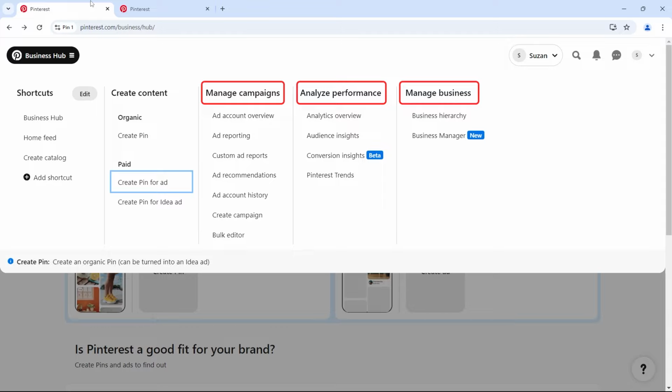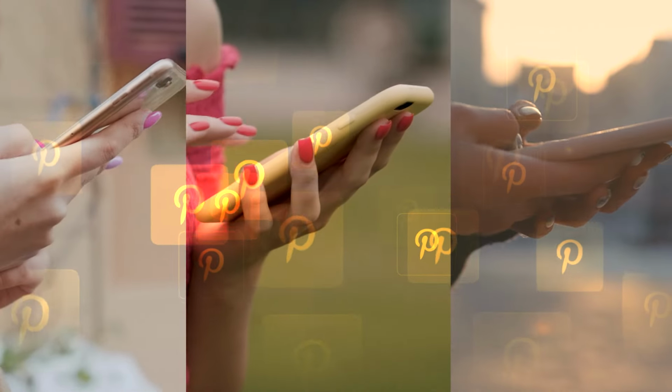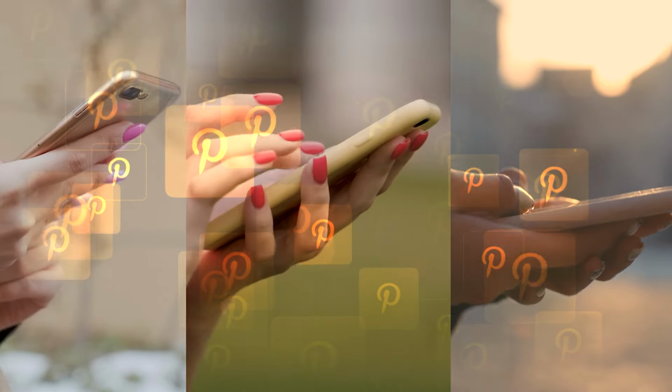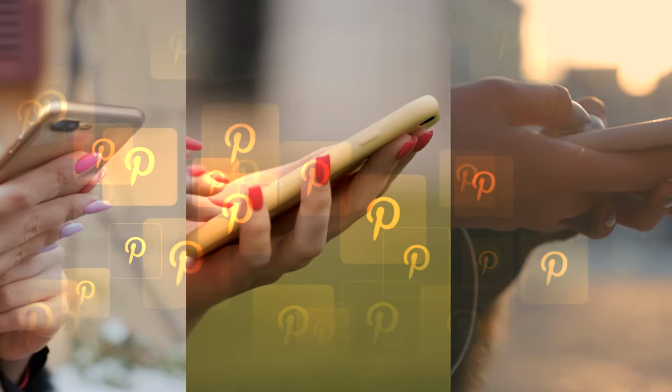If you want to do affiliate marketing for multiple products, you should create separate Pinterest accounts. This makes it easier to manage and target different customer groups, especially if you want to focus on specific regions like the US or India.